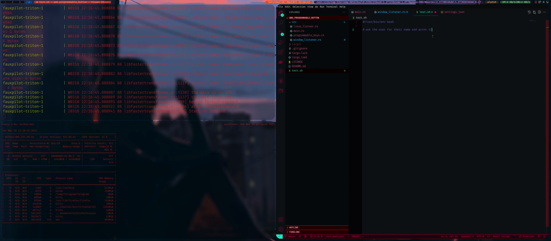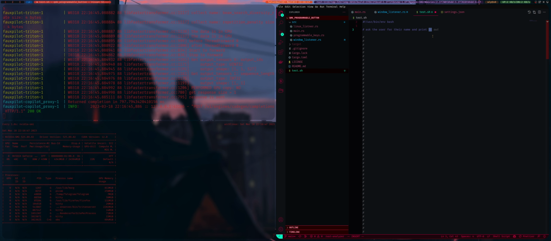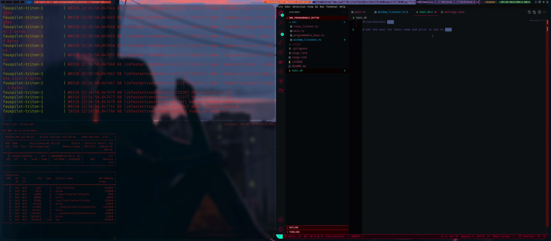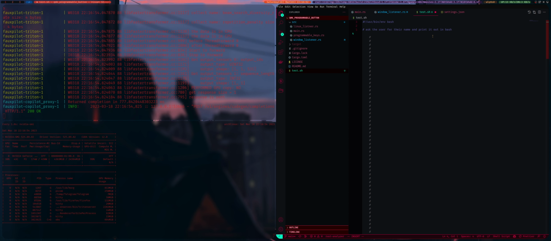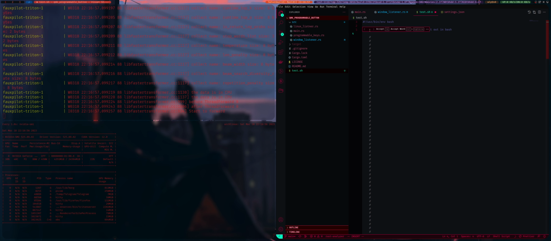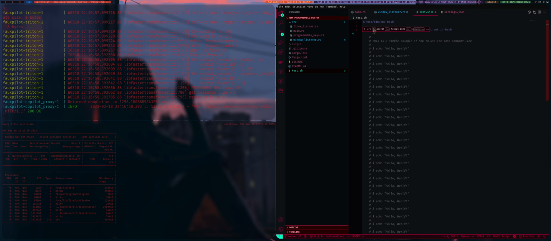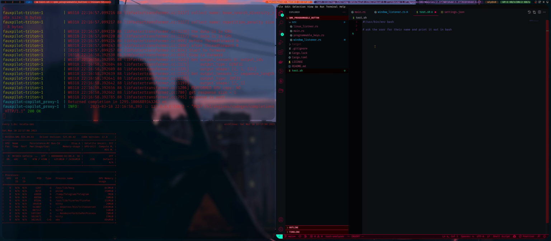Maybe we should tell it and ask the user to print it out in bash. All right, let's see how long it takes. Okay, so it's coming up with the same nonsense again. Maybe bash wasn't a good idea.